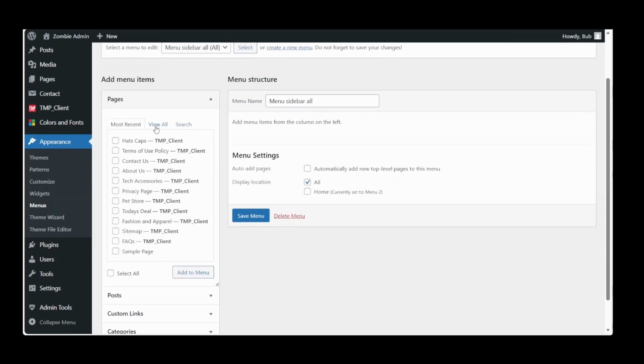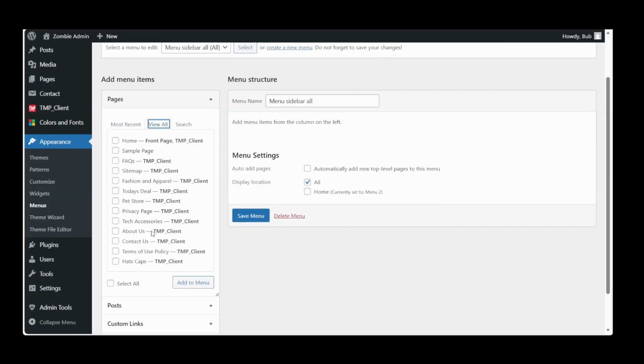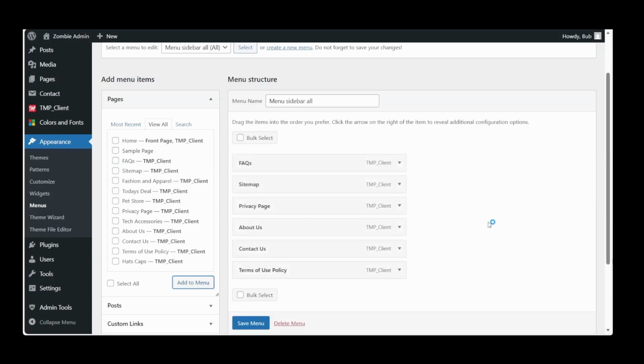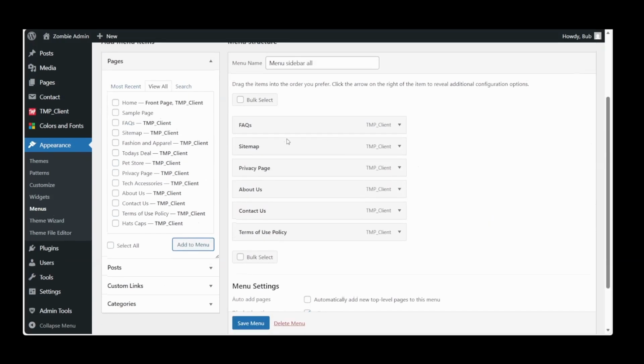Now, what are we going to place in this menu? Let's place in pages we do not have in with terms, contact, about, privacy, sitemap, FAQ. We're going to add to menu. There's our menu right there.